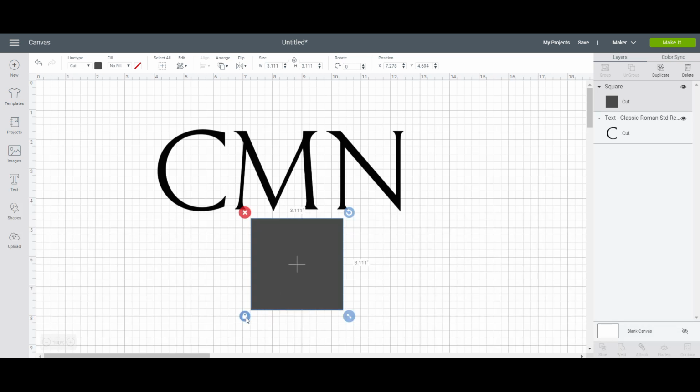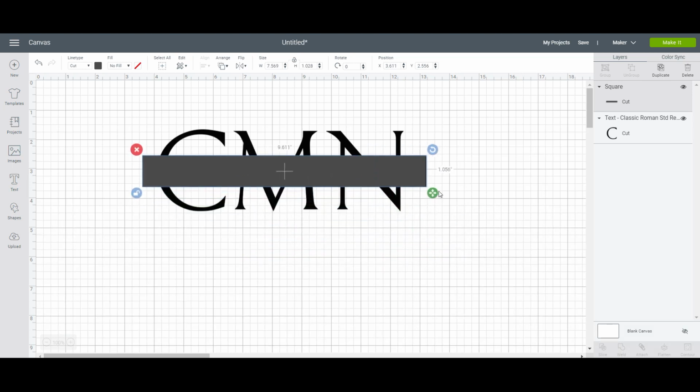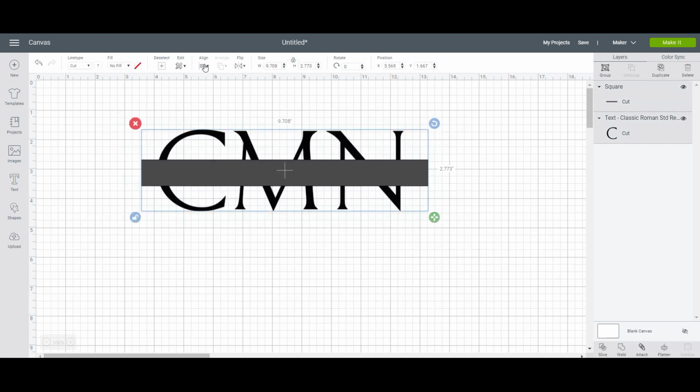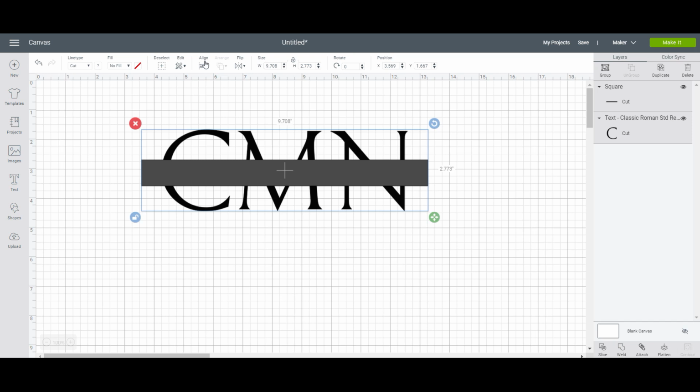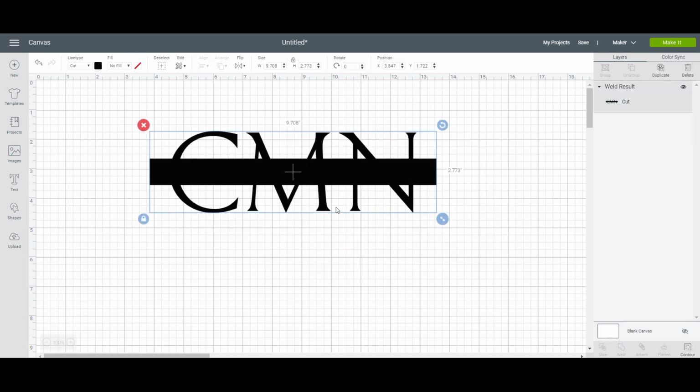Unlock the square by clicking the padlock, the bottom left corner, and create a long rectangle, approximately this size, and then drag a box over both of those elements and center horizontally. There's an align tab up here and center vertically. Next, we're going to weld these two pieces together. So that's now one layer.